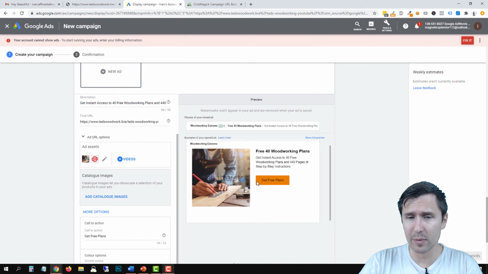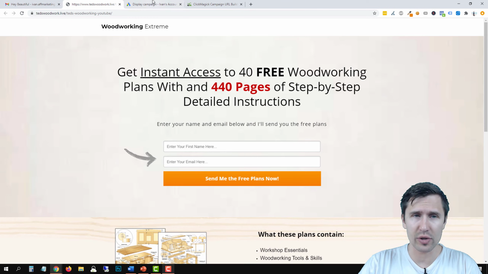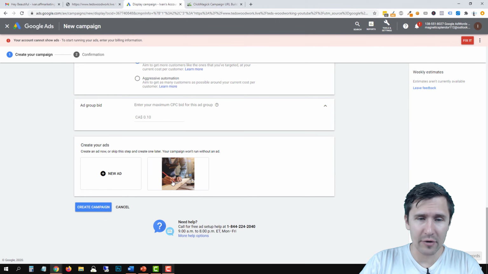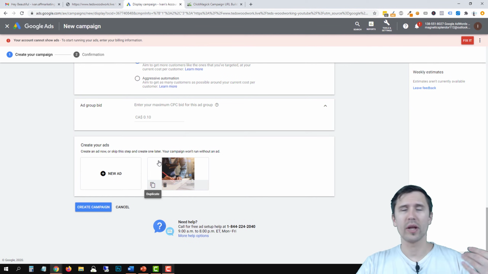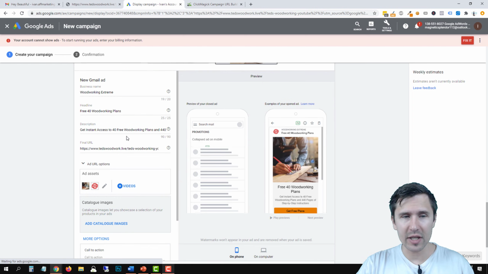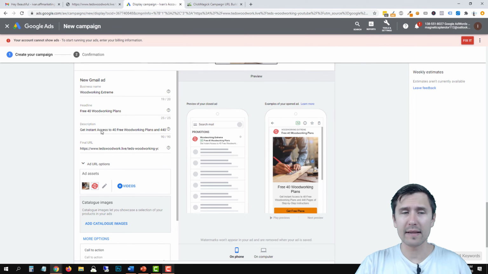It looks pretty cool, and pretty consistent with our landing page. It's also orangey, and that's pretty much it for the ad. So we can click on add to ad group, and if you want to duplicate the ad right here, you can click on this option, duplicate. Now you can just make the changes that you want to, so you can change the headline, the description.